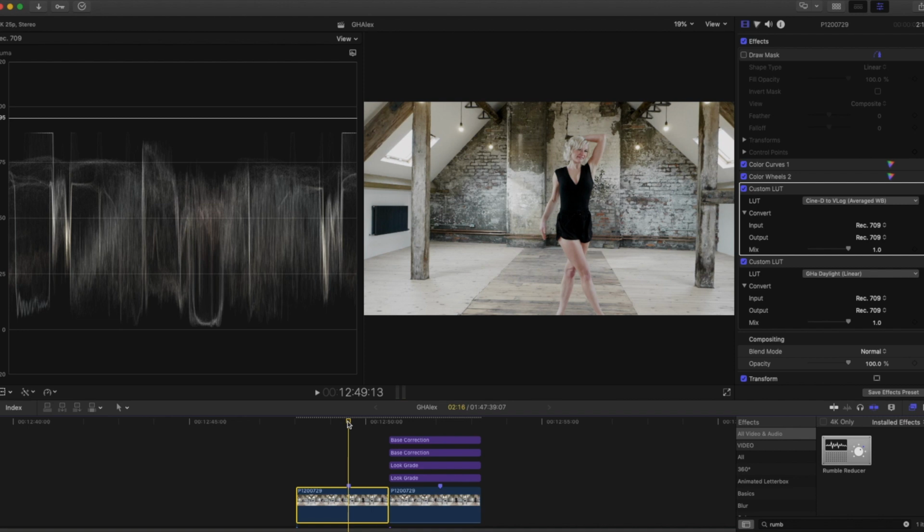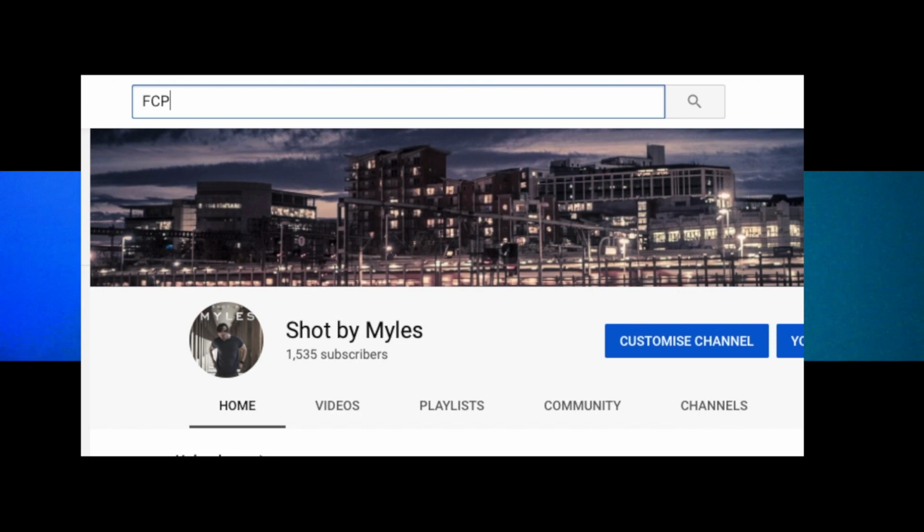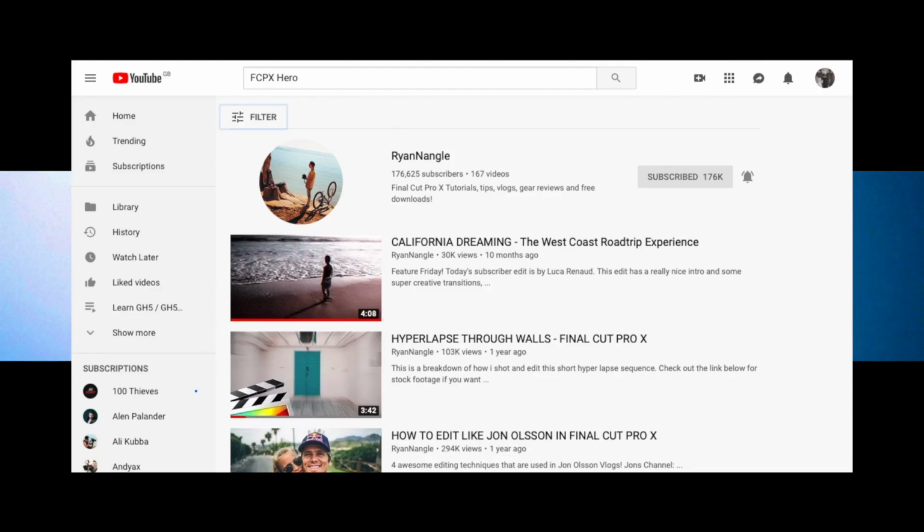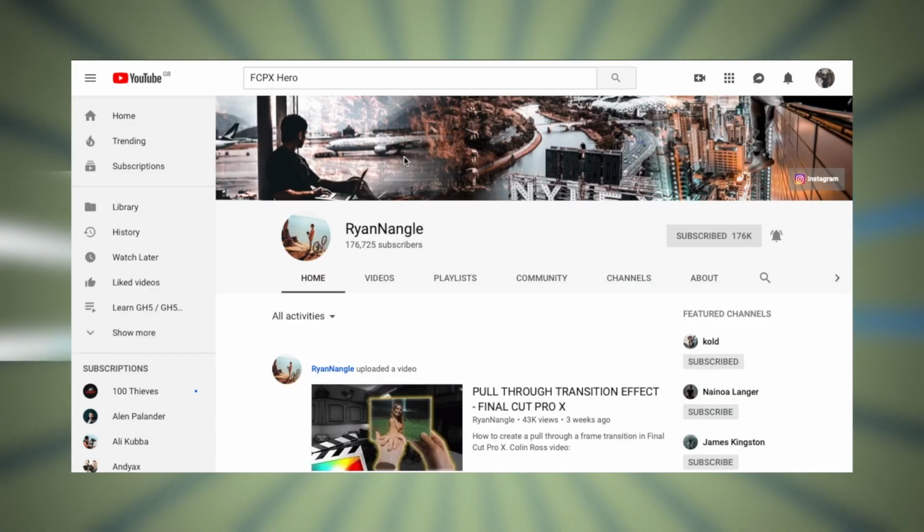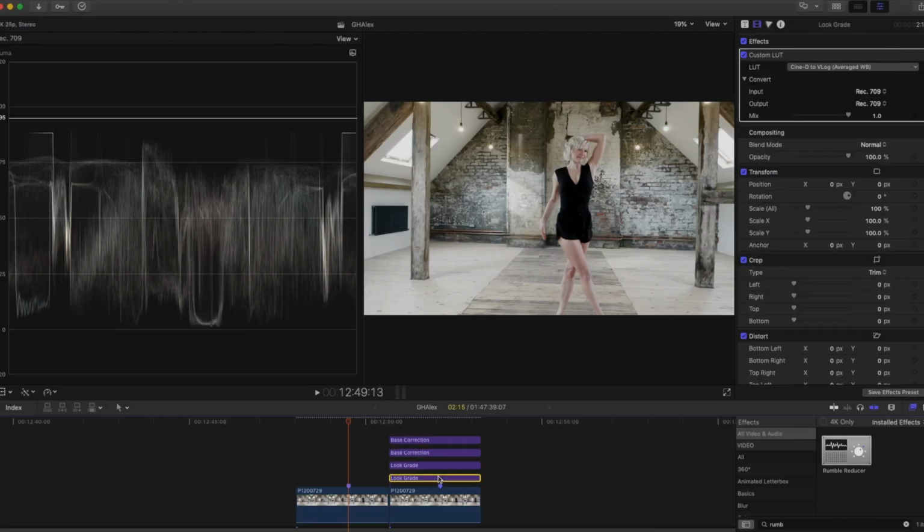So my first tip for Final Cut Pro users is not to use adjustment layers. So if like me you worship at the altar of the Final Cut god that is Ryan Nangle, and you've got his adjustment layers, they're not going to work for this process, and I'll just show you a quick example.